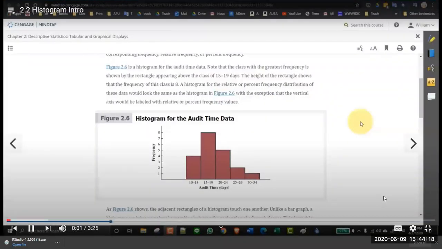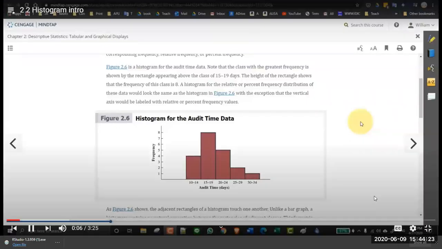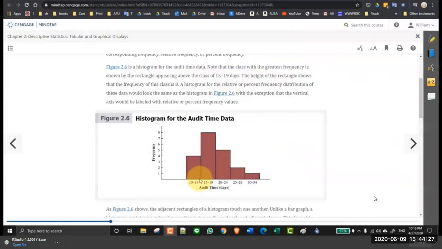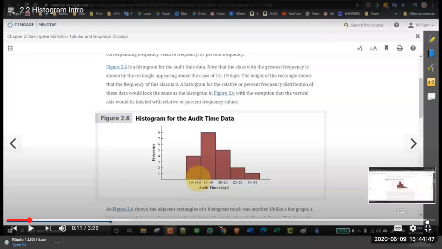Okay, so here's another visualization, another way to display the same data. This is the same audit time data. The difference between this and the bar chart is that there's no separation between the first bar and the second bar and the third bar and the fourth bar and the fifth bar. So this is called a histogram. I'll expect that you can read this as well in the book.